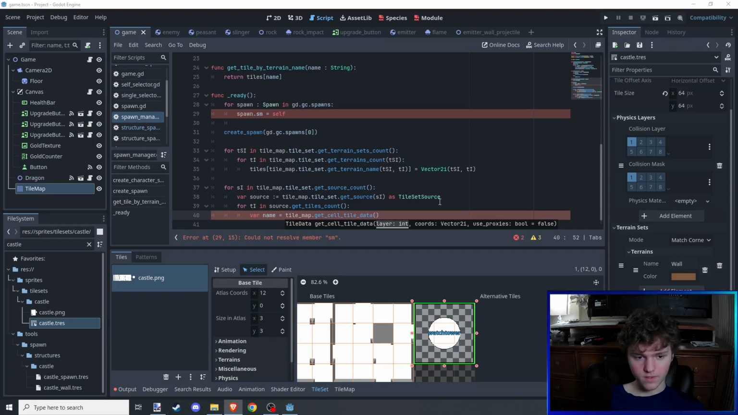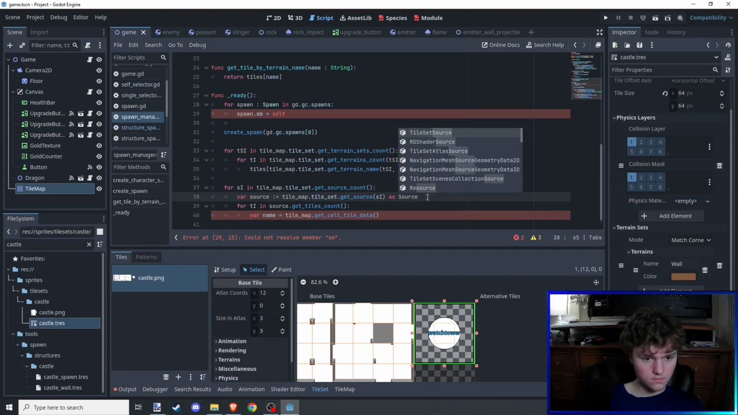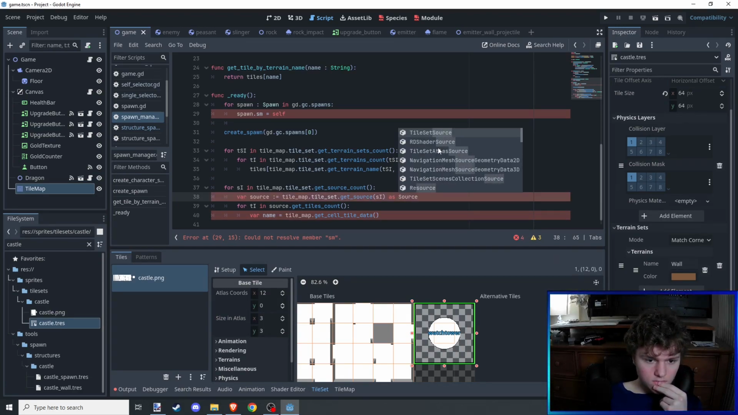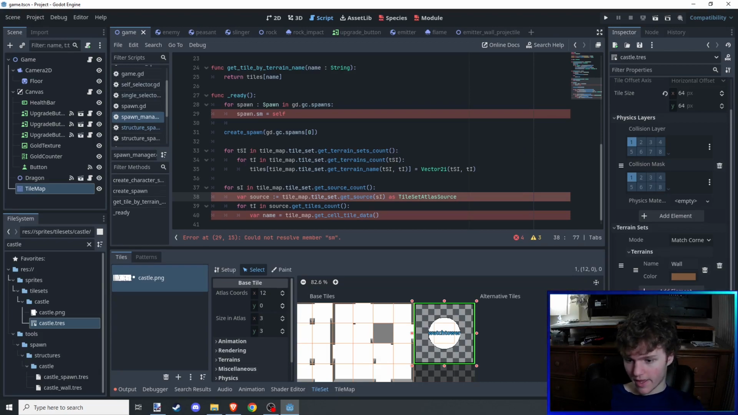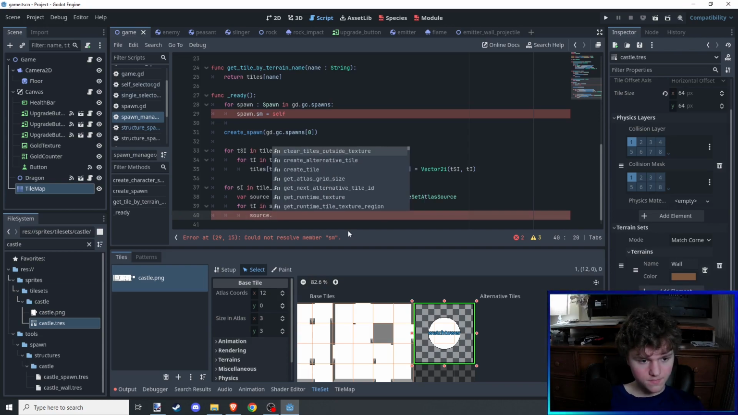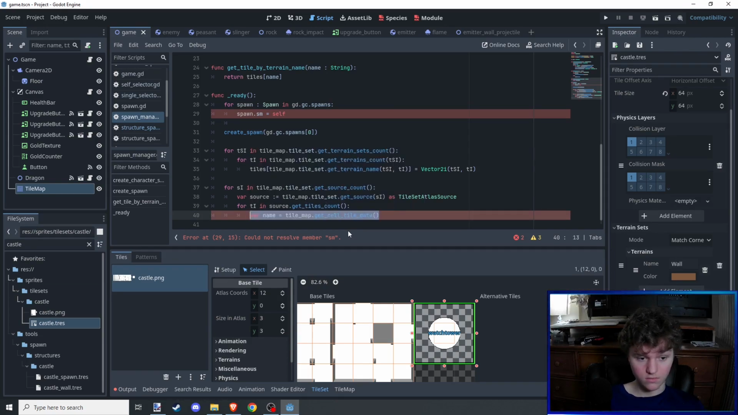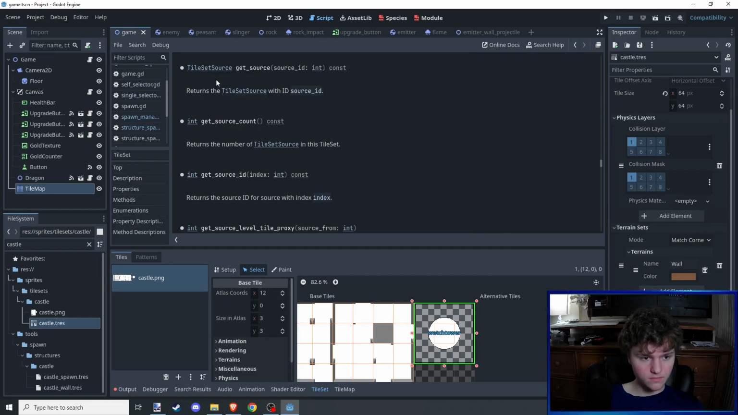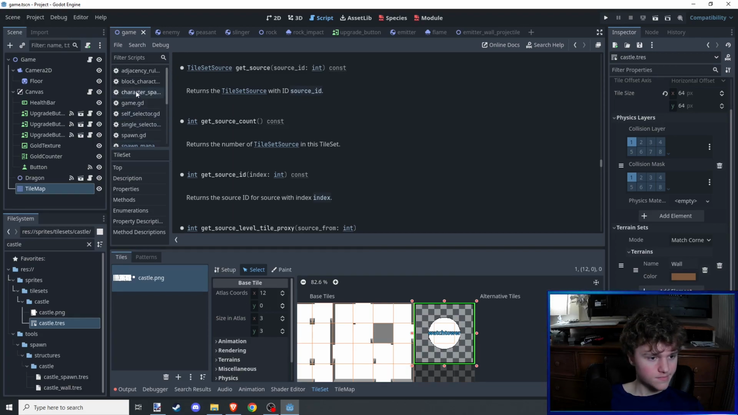You get it from the source? Is tile set atlas source? Am I using the wrong as? Source dot get data. Oh, okay. So maybe it's this. Okay, what does this return? Tile set source. Maybe there's different types of sources. Well, apparently so. Well, what other types? I guess we can have single tiles and stuff like that.